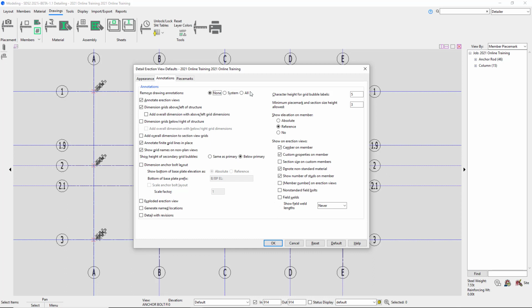So we'll look at that a little bit closer when we get into redetailing erection views. For now, being that this is the first time this view is being detailed, we can just leave that set to none. Down below here, we have our checkbox that says annotate erection views. Below that, we have an option to dimension grids above and left of a structure. And if we have that checked on, we can add an overall dimension with above left grid dimensions.